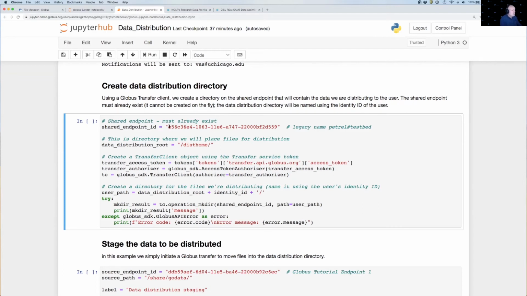So this is the shared endpoint ID that I'm using. It's that same petrel test bed endpoint that I showed in a couple other demos earlier. An important point here is that this must already exist. So you need to create the guest collection of the shared endpoint outside of the app. This is not something you can do on the fly because that requires an actual user with local account access to create that guest collection. But once you have that created, you can go get the ID, the UUID for that endpoint. Lee showed you how to do that.